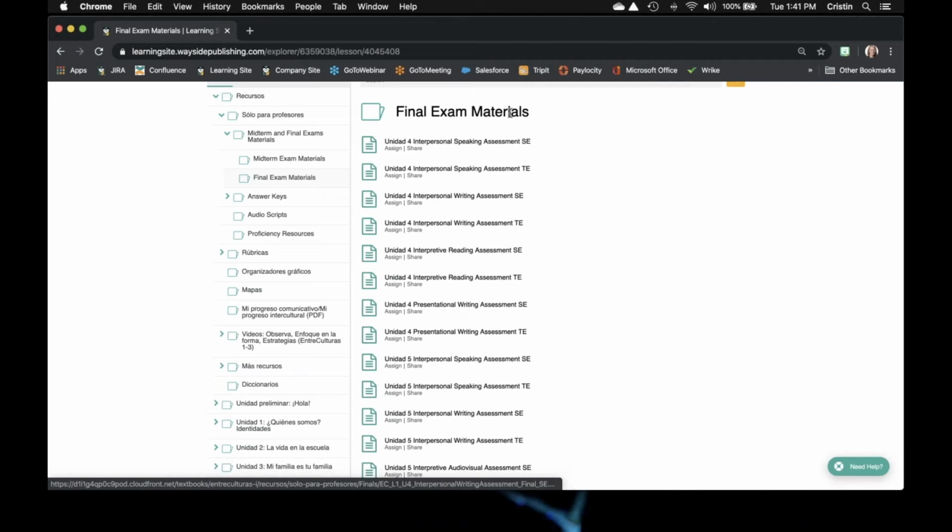unit 4. If you notice, some say SE and some say TE. The SE is the student version of the PDF, and the TE is the teacher version, so it has the answers or other suggestions for giving it. So let's just look at one, for example. Let's look at the presentational writing assessment. So if you click on it, it is a PDF.